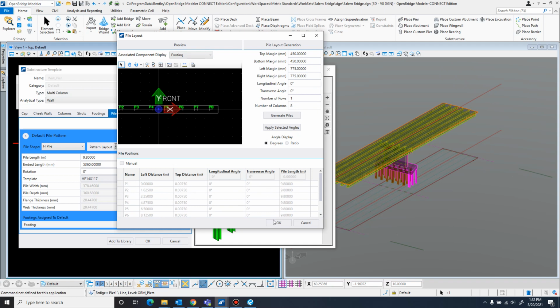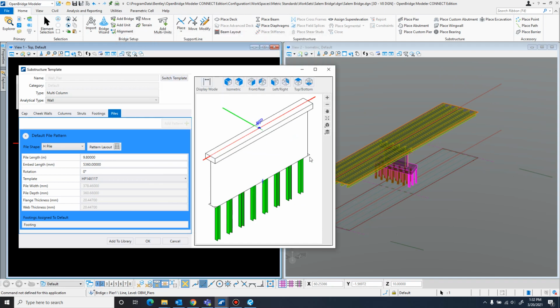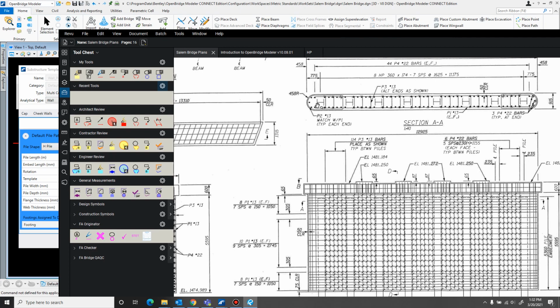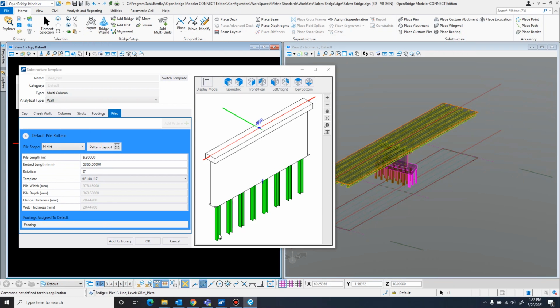And that looks all good, so I'll just click OK. It updates here. And the last thing we want to check is to make sure these piles are oriented correctly. Let's see, it's got the open side on the flat face. It looks like it's right, so good. We could just leave the rotation at 0.